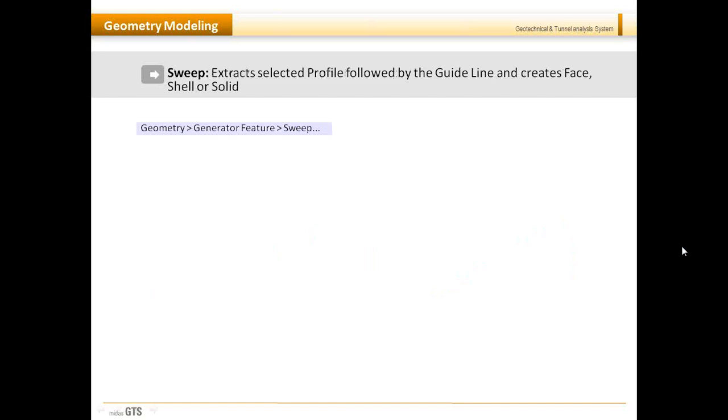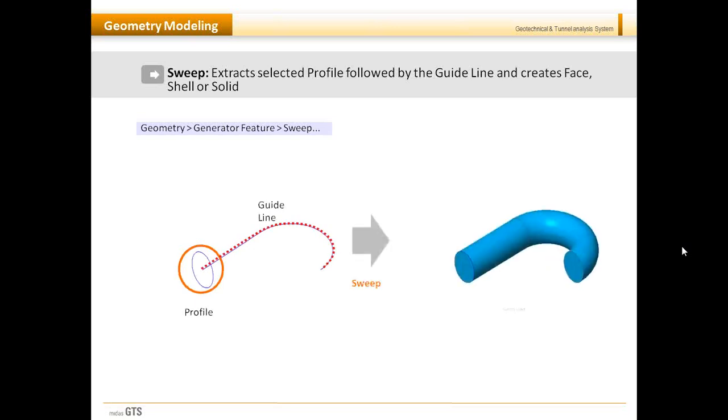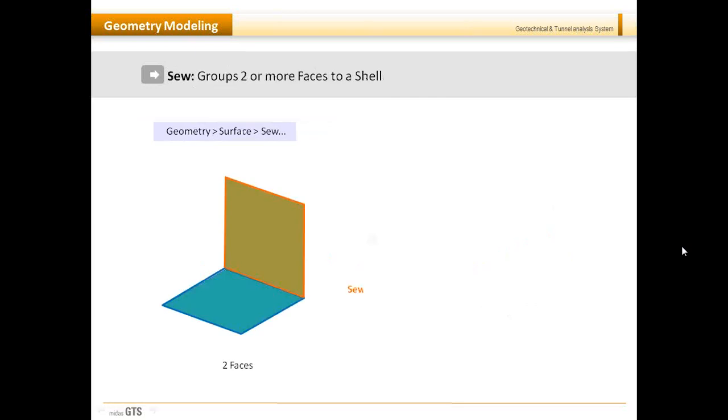Then in sweep we can extract a selected profile by following a guide curve, and by this operation we can create face, shells, or solids. So if we have our profile and if we have our guideline, then by using this function we can obtain a sweep solid.